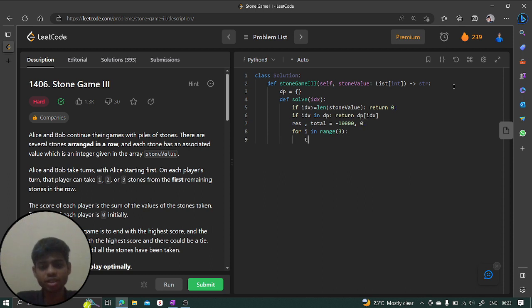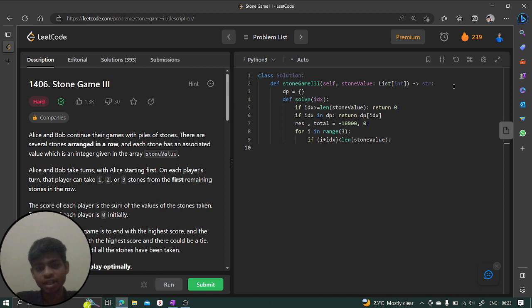Once this is done, first of all we check if i plus idx is less than the stone value length, then it's fine. If it is fine, then we take total plus equal to stone value of i plus idx, and we have to call this for Bob's part as well. So result is going to be the maximum of result and solve called for Bob as well. For that the index is going to be i plus idx plus 1, and we're not going to pass anything else. Once this is done, we return our result.